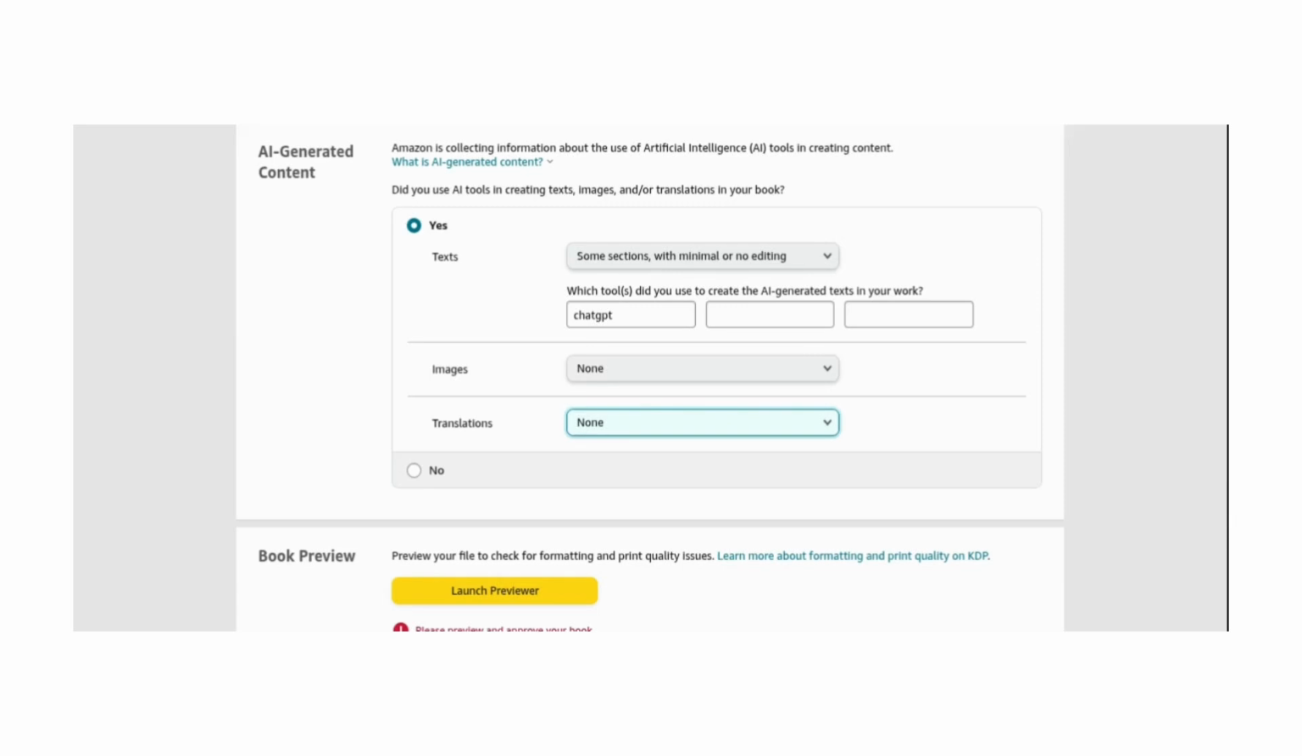It takes some time. The KDP team will review it. If there is an error, they will let you know. Then from there, after 72 hours, your book will go public. So that is basically how you can upload your book.